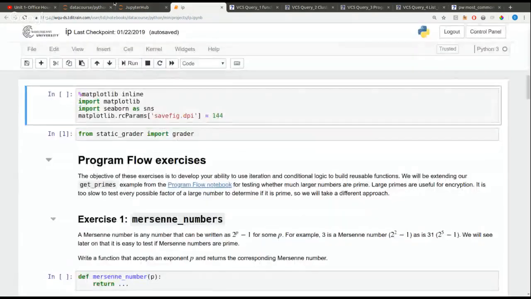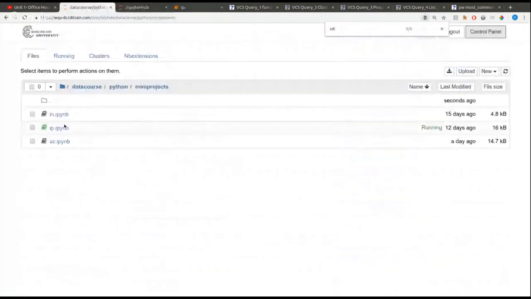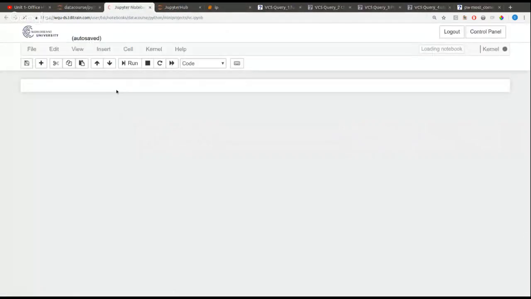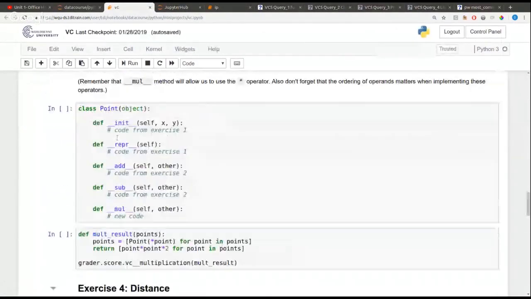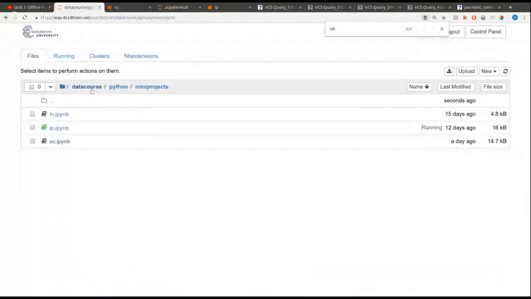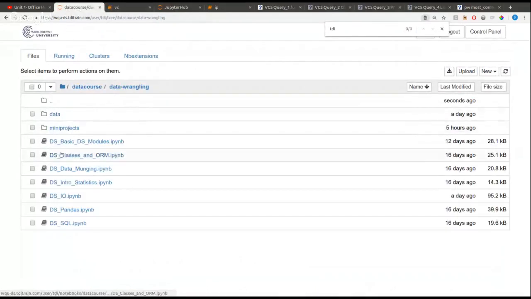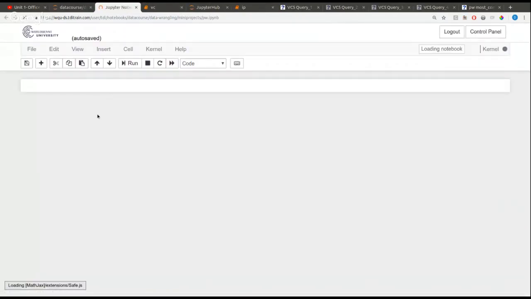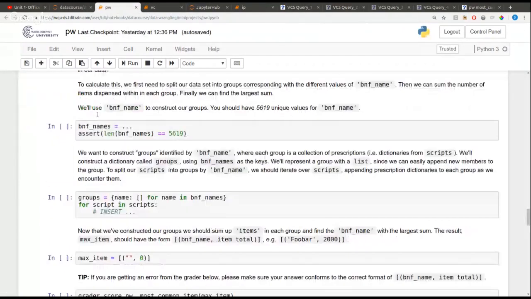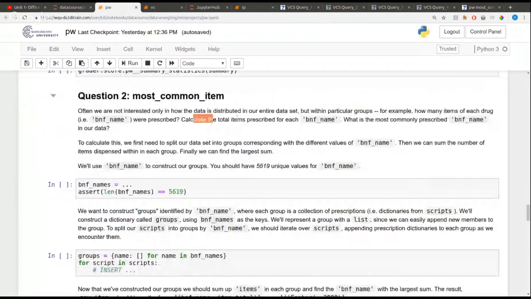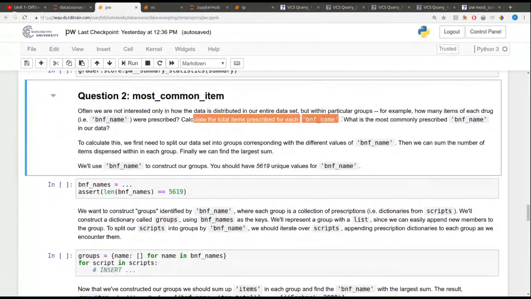I'm going off of memory of what this question asks, so I'm going to quickly check. This will be the last question I answer for today. I don't want VC, I want PW. Max item. Calculate item totals prescribed for each BNF name. Yep. What is the most commonly prescribed BNF name in our data? Okay, cool, yes. That is what I said.